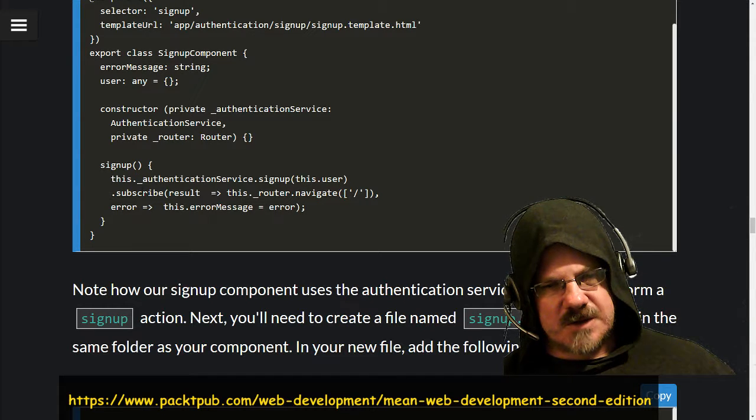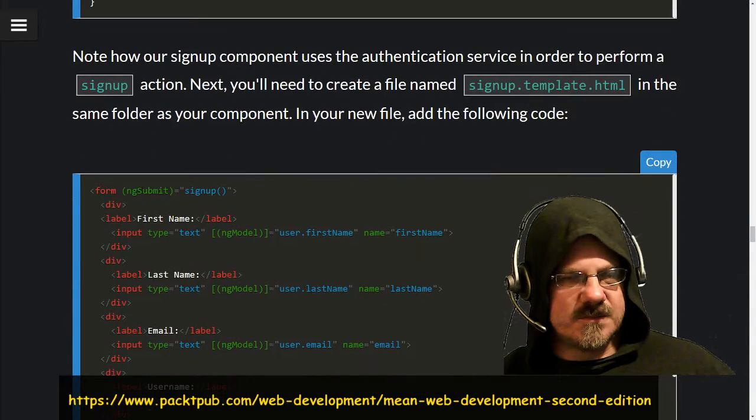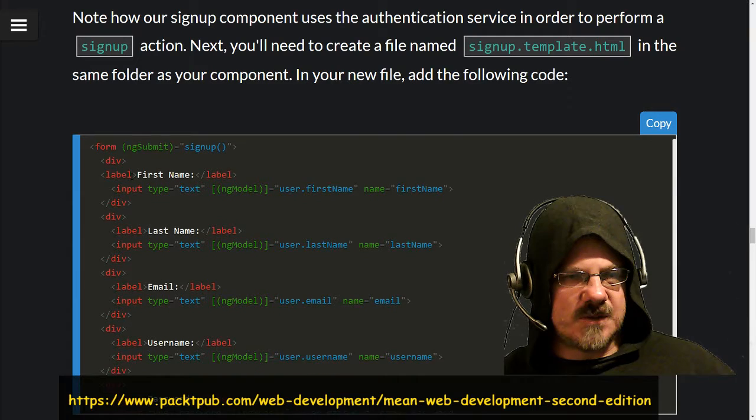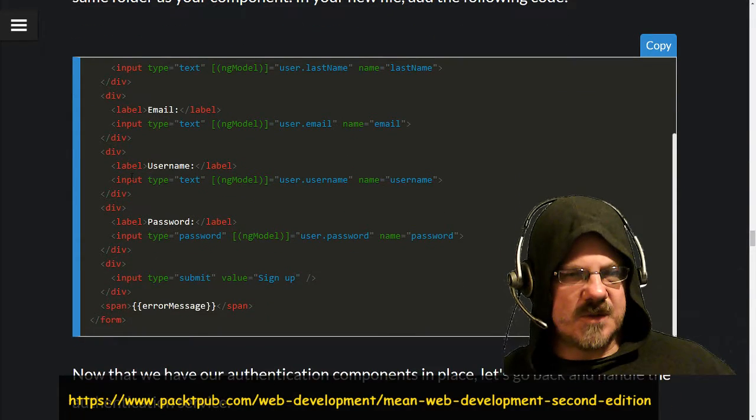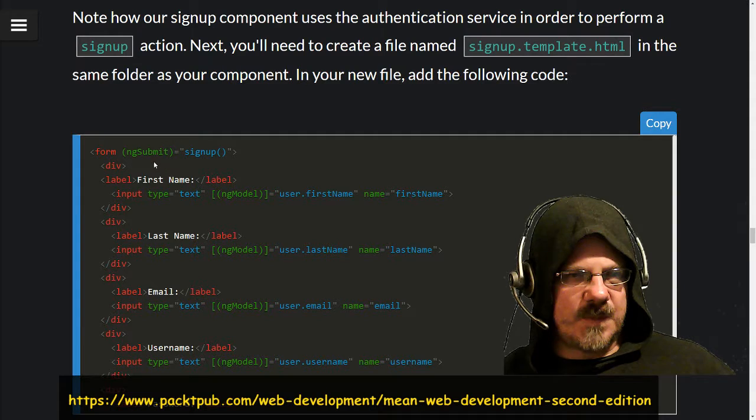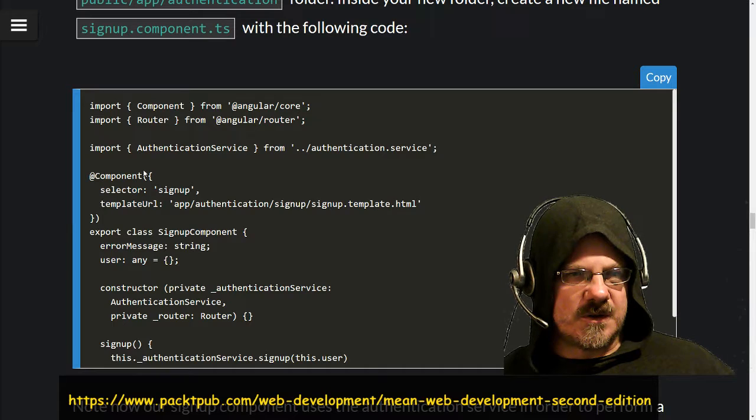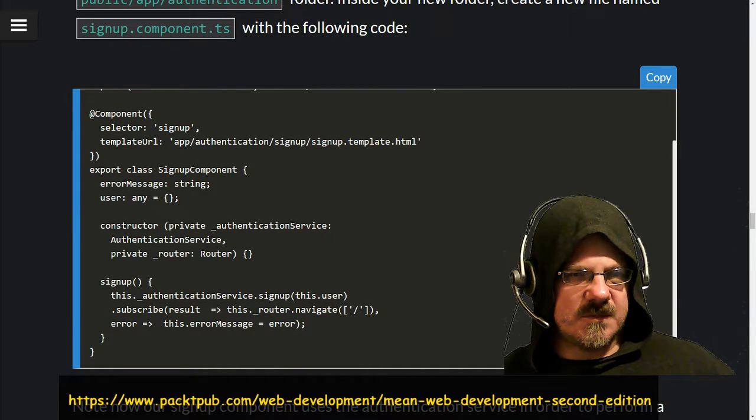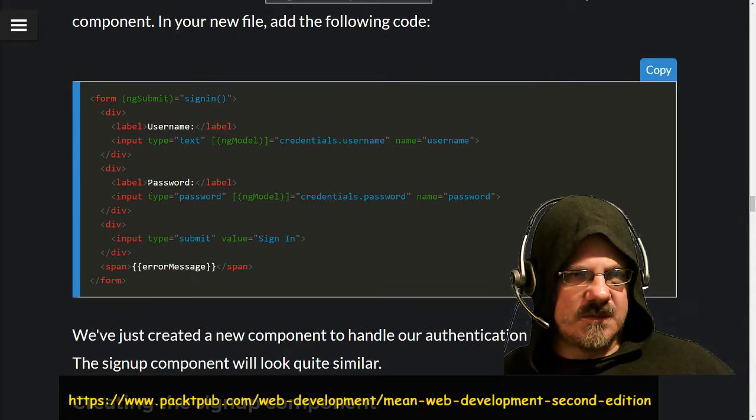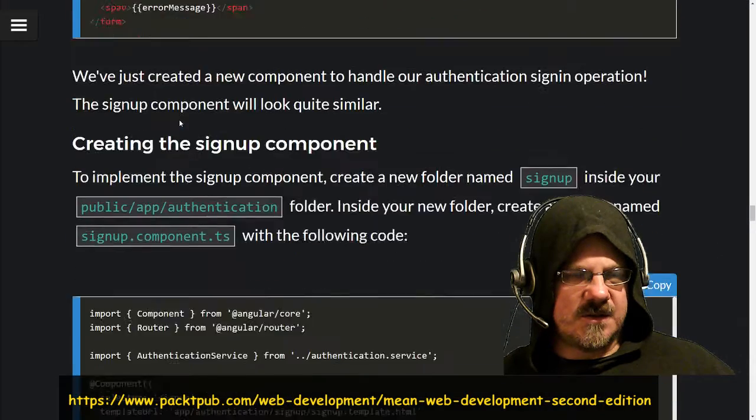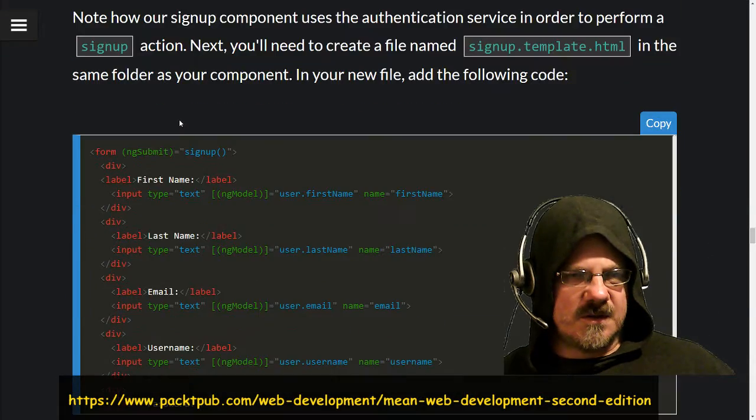Next, you'll need to create a file named signup template HTML in the same folder as your component. In your new file, add the following code. Okay, first name, last name, email, username, password, error message. It's a form. Angular submit equals sign up. Alright, so this was sign in, and now we're doing sign up.